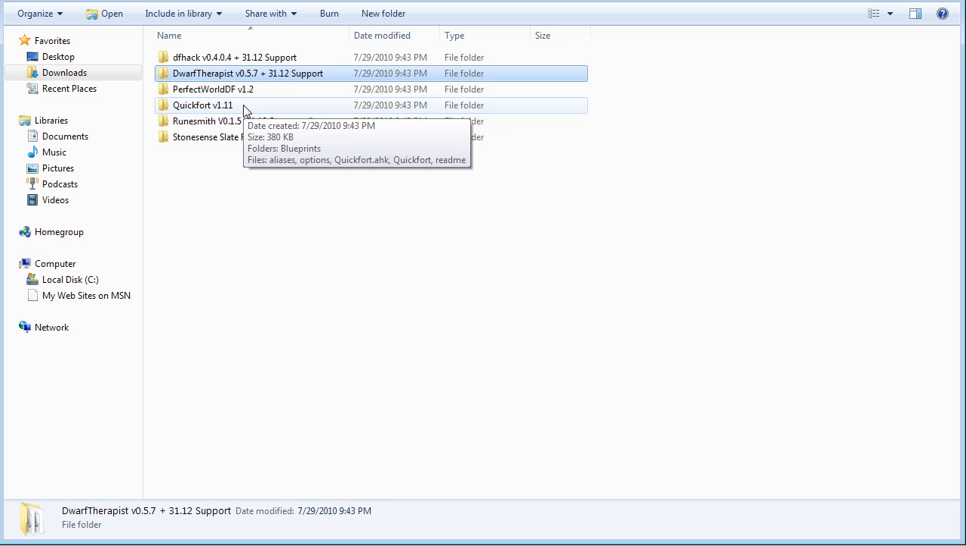Quick Fort, if I remember correctly, is a way to map out your fort in an Excel document before you start playing. It gives you a template so you can quickly copy and paste it into the game, so you don't have to go through the manual designation of mining and channeling and stuff in real time. You can plan it out in advance. Kind of neat for some people.